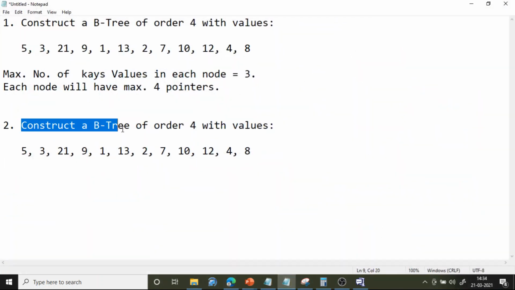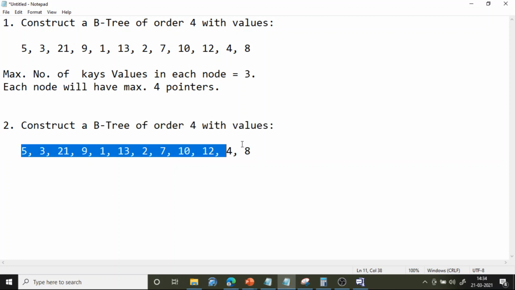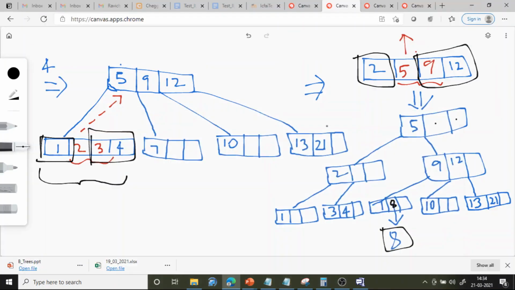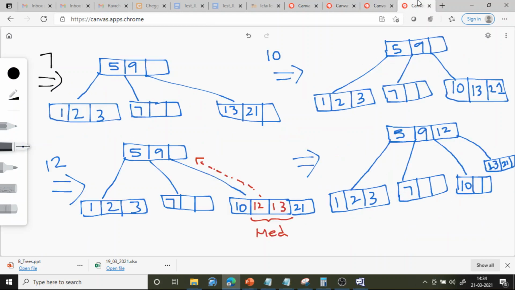I want you to try this as homework. With the same values, you assume the order as 5. But in our case, what is the order? What order have we discussed? This is for order 4, right? This is for order 4 that we have discussed.